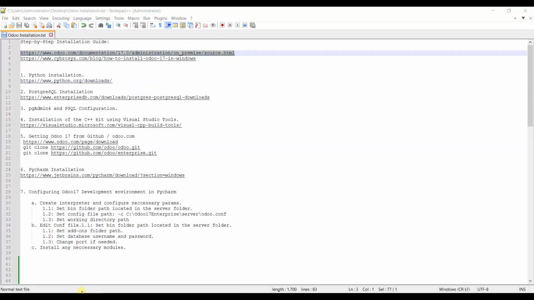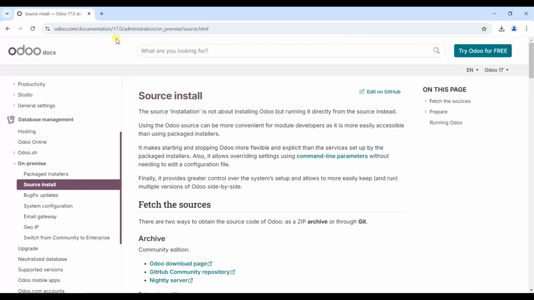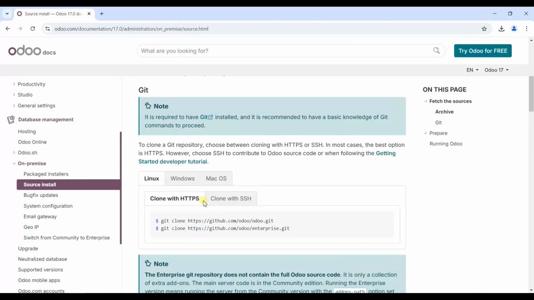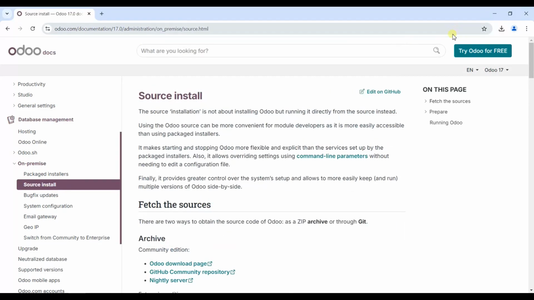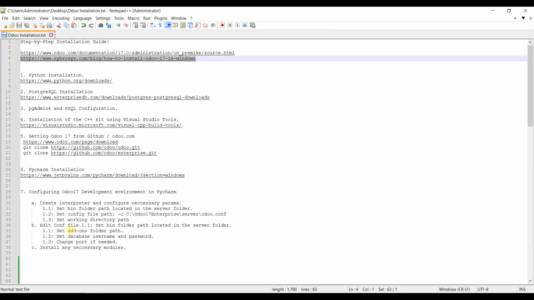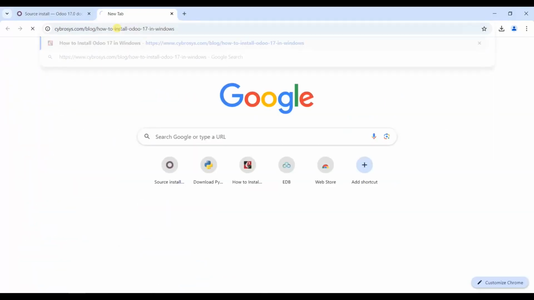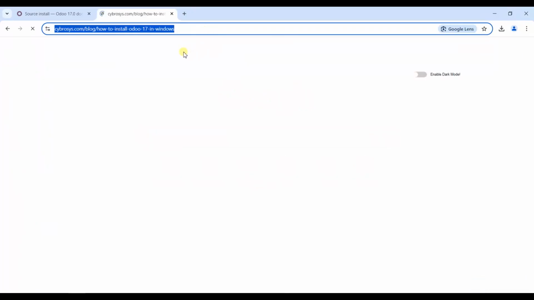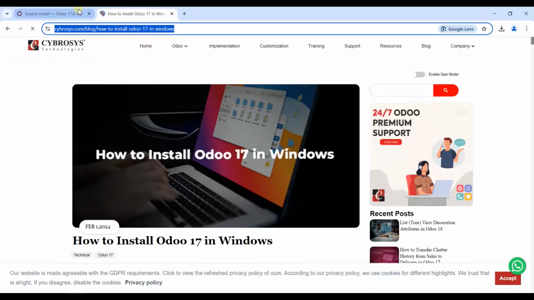So here's a link available on the official website of Odoo, which will also guide you how to set up Odoo server or source code on your on-prem server. As well as there is another article available on this website. You can also read this article. This is a very good article, but I found some key points missing in both of these articles, so I thought to create a new tutorial to cover those missing things.